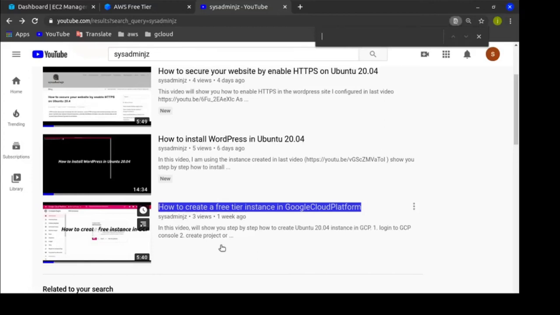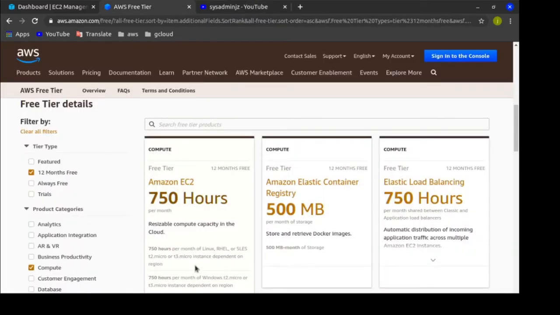In my previous video, I showed you how to create a free tier instance in G-Cloud. Today, you will see how I create a free tier instance in AWS Cloud, or Amazon Web Services Cloud. Similar to Google Cloud, in AWS you get to run a T2 Micro for free in the first year.